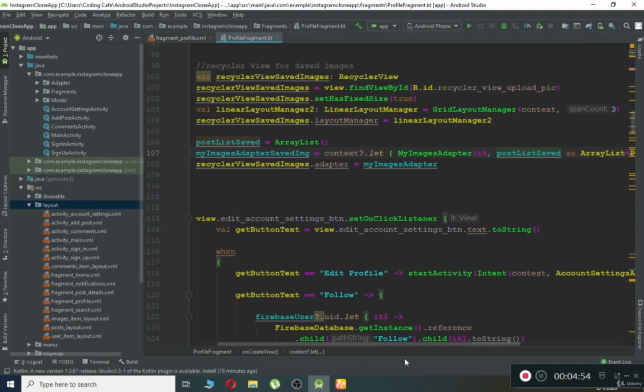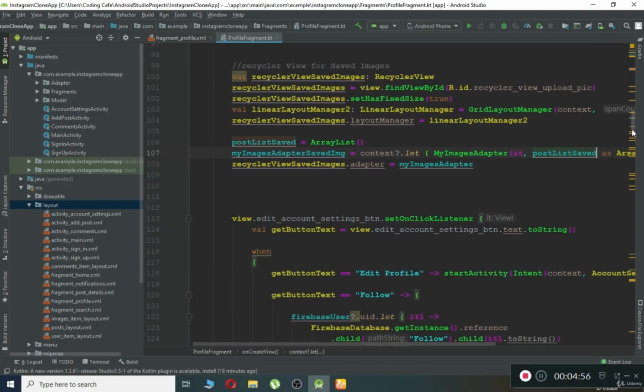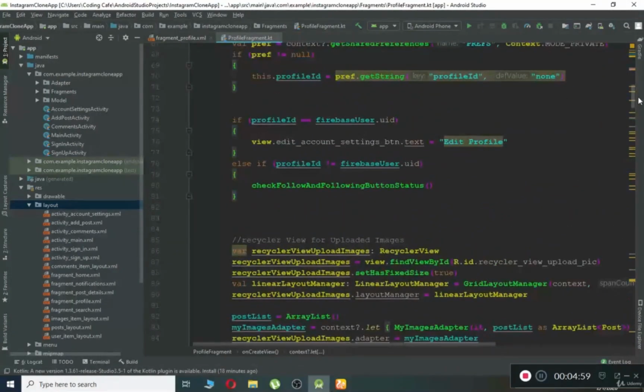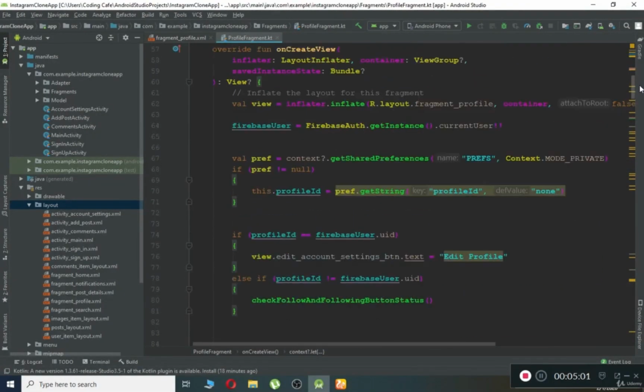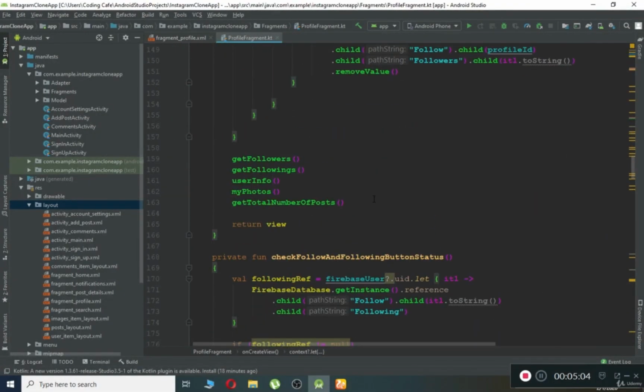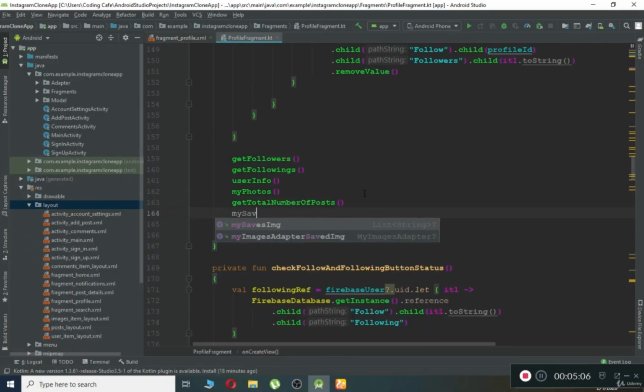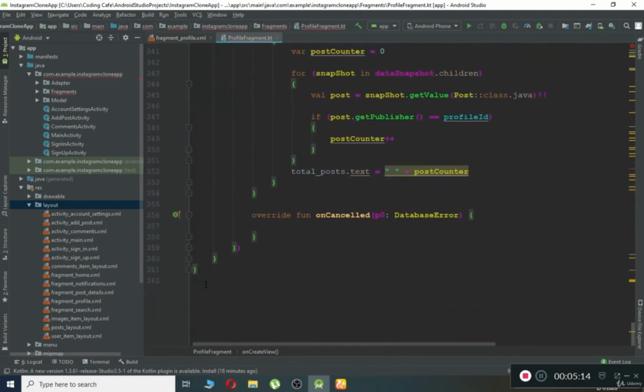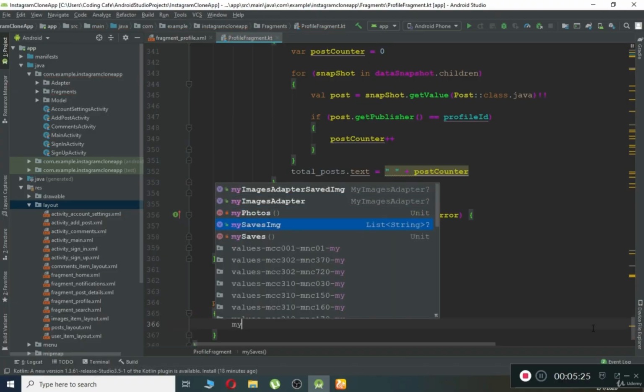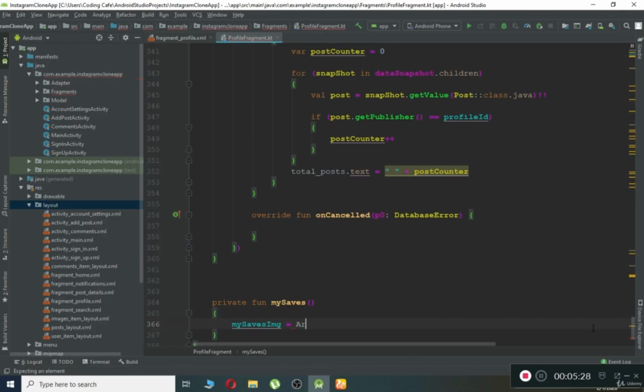Now let's create a function in which we will retrieve our keys and the saved images. Let's call that function here. You will create this now by the name my saves. Just copy it and come to the bottom, and here we can say private fun my saved image, which is our array list. So we can say array list.